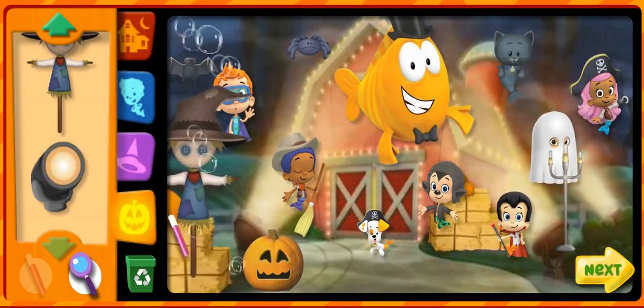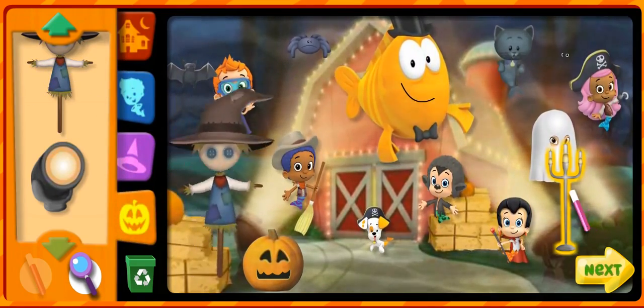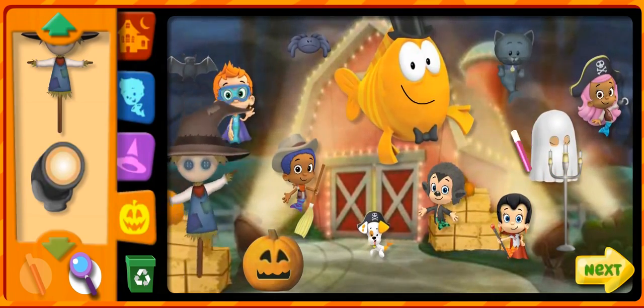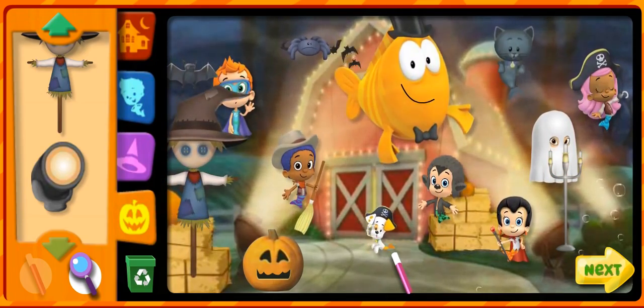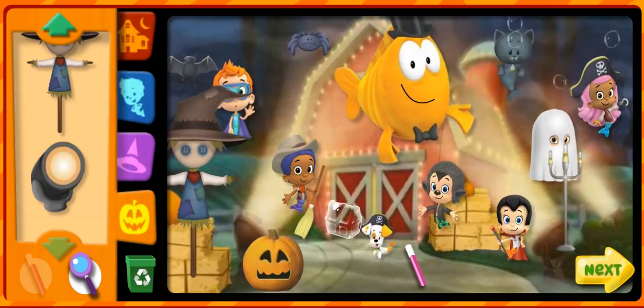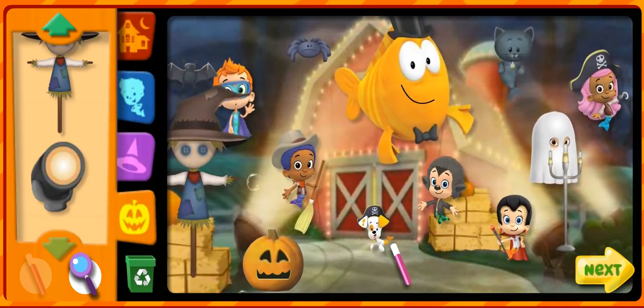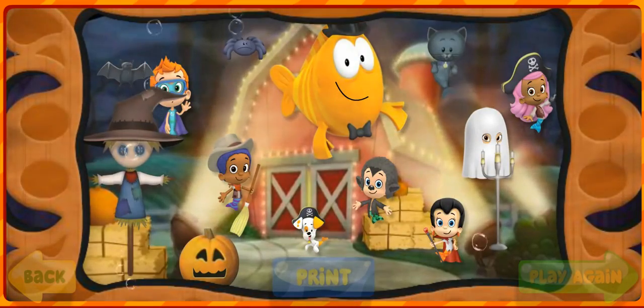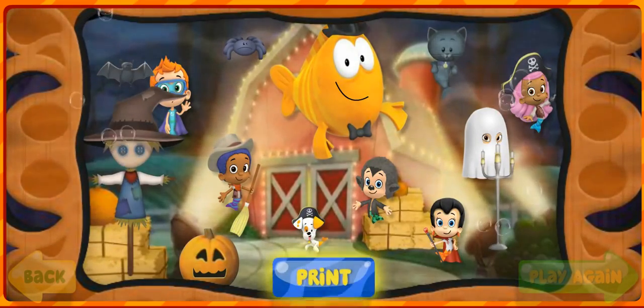Scarecrow. Fantastic! Super duper job! Everyone looks terrific in this picture of the party. Click print to print out your Halloween party picture.